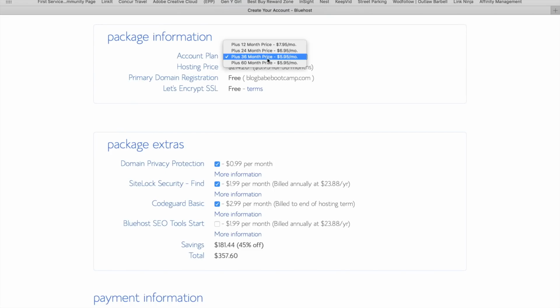All right, so the next thing that Bluehost is going to ask you for is your package information. So you're going to check which package you want. For the plus, I can decide if I want to go 12 months, 24 months, 36 months, or 60 months. Obviously, the longer you commit to, you're going to get a cheaper monthly price. But because this is something new, I'm not exactly sure how long I'm going to stick with it. I'm going to just go with the 12-month price at $7.95.